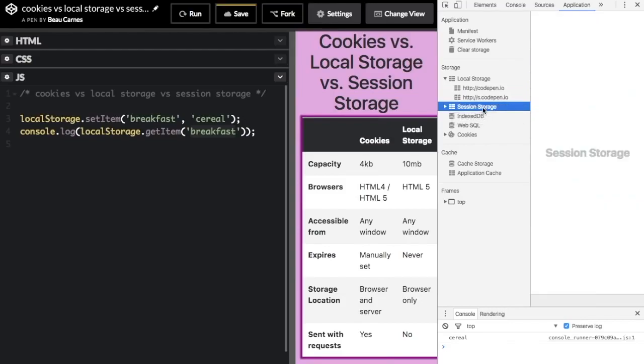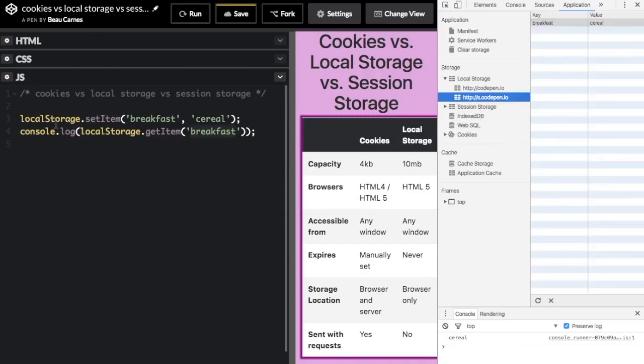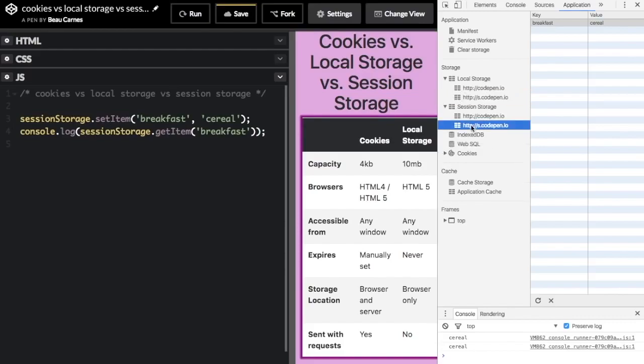And for session storage, it's basically you do it just like local storage. Instead of localStorage.setItem, you type sessionStorage.setItem. So for instance, we could actually change this to session storage. And then if I run that, I can go down to session storage over here, and you'll see the breakfast cereal there too. But let's say for session storage, we're going to have eggs. And you can see it changed the value up here. So we still have the local storage as cereal, and the session storage as eggs.